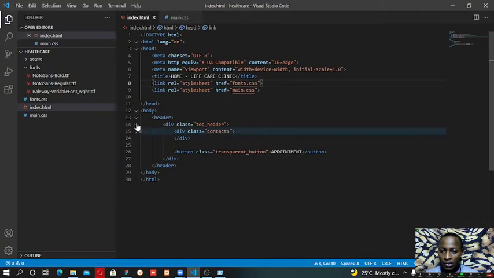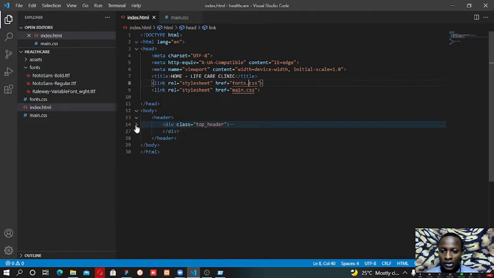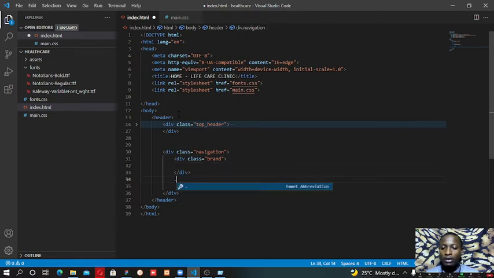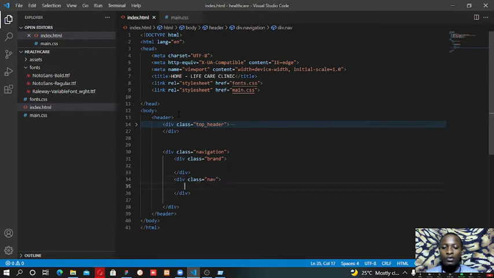Now I think we are through with the top header. Let me close that. So just right here, I'll close and toggle that. Now I'll create another div inside the header. We are still inside the header. I'll give it a class name of navigation. So inside the navigation now we want to have our logo. I'll call the logo brand. So I'll create a div and give it a class name of brand. Then I'll create another div, I'll give it nav. So this will hold our navigations, this will hold our logo.